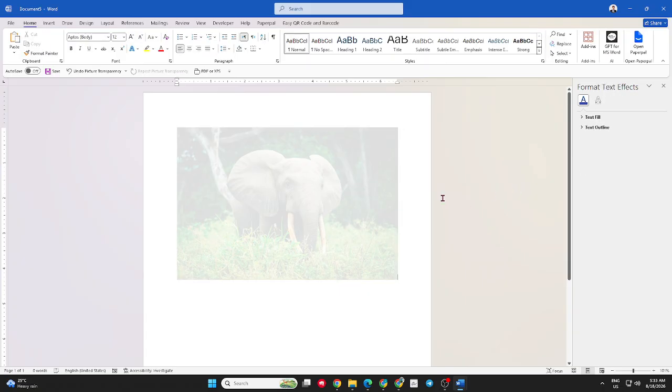And that's how you can fade a picture in Microsoft Word. By using the transparency settings in the Picture Format tab, you can make an image lighter, softer, or more transparent directly inside your Word document.